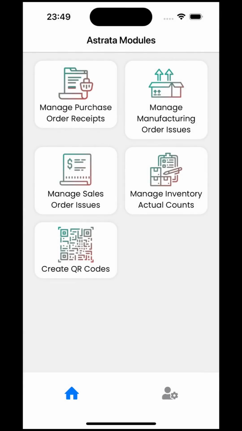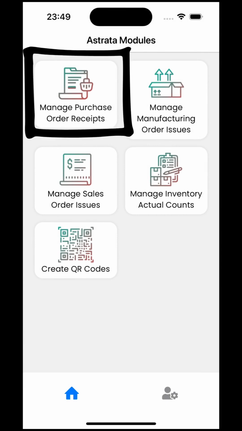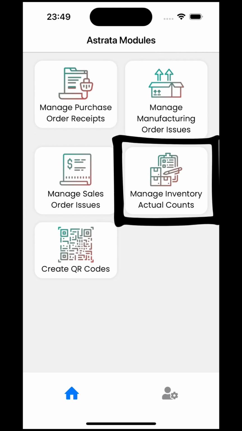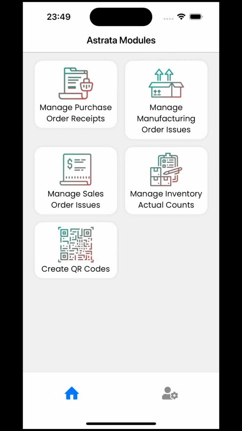Once completed, we are presented with all the app modules available for use: purchase order receipts, manufacturing order issues, sales order issues, inventory counts, and create QR codes. But before we dive into a module, let's take a quick peek at the Settings tab here.